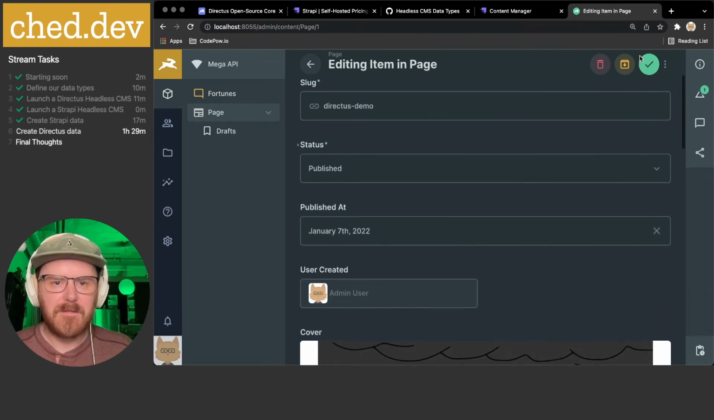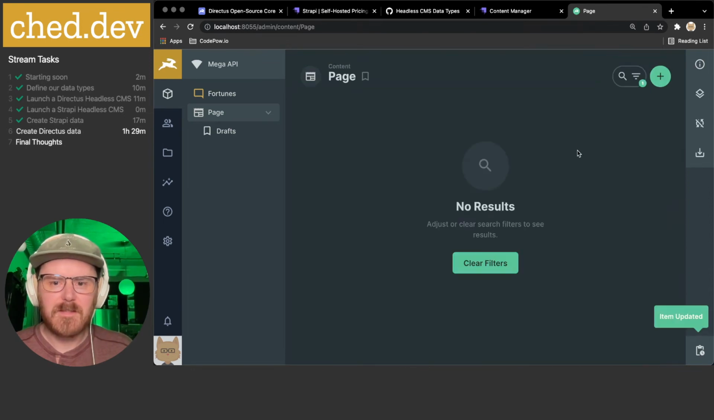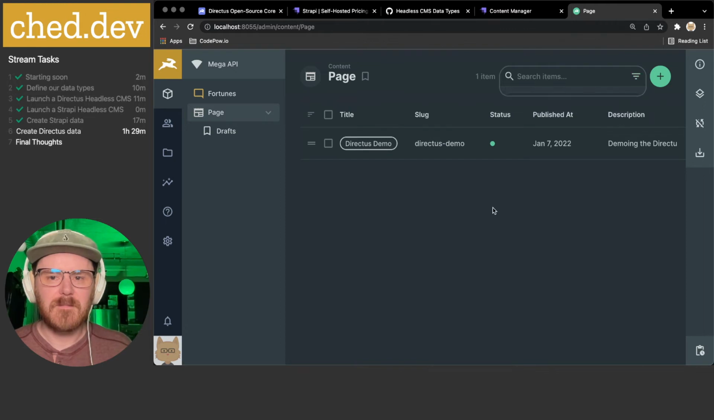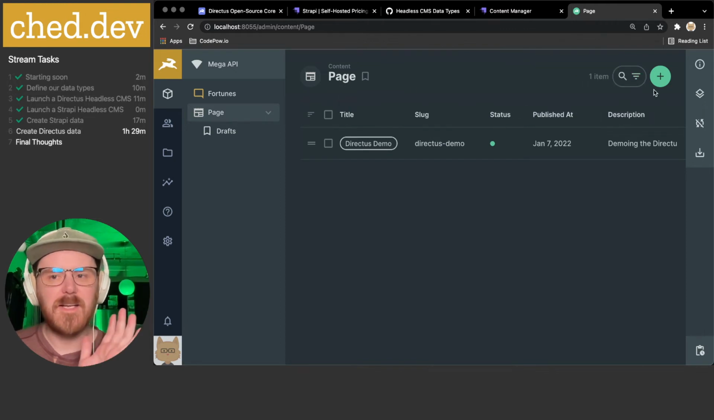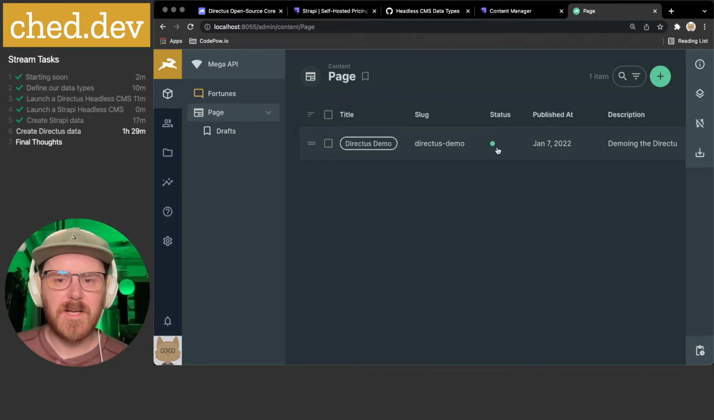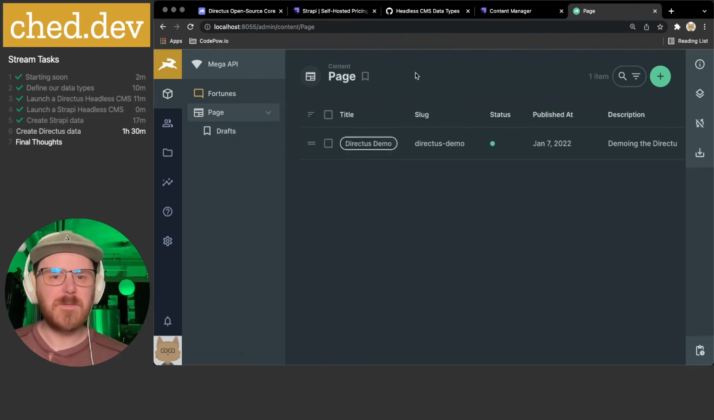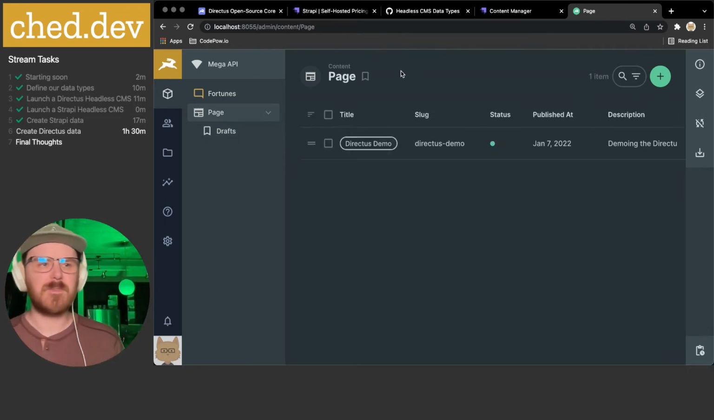But let's save this. And then see here, oh, because I had those filters. Let's clear them. Okay, so now I cleared all the filters. It says there's one item, it's green because it's published. If I go to drafts, there's nothing in there. So it's like filterable views. Bookmarks are like filterable views, or however you would want to call those.